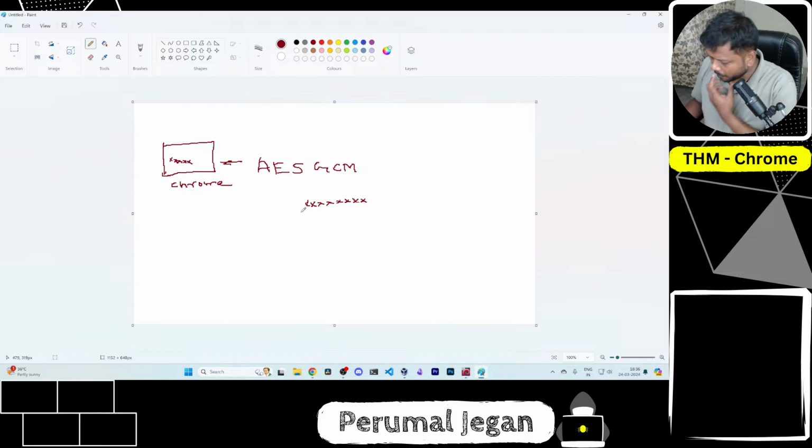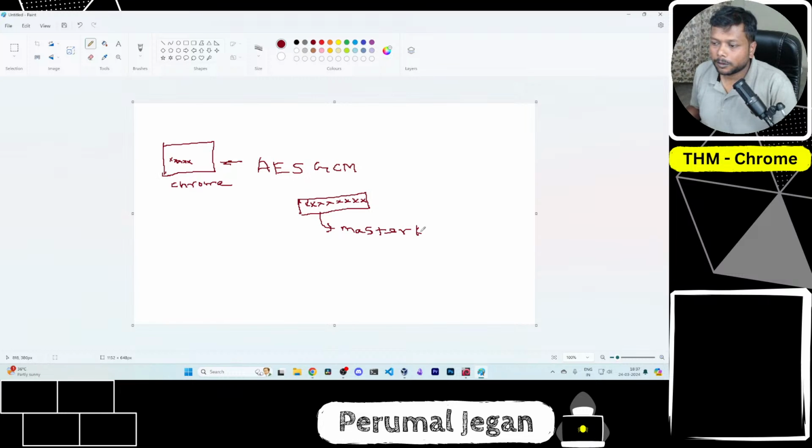And that private key is safeguarded by the master key of DPAPI. DPAPI is nothing but the Data Protection API. Hope you got that. The master key is the ultimate key used to protect the private key of the Chrome encryption. Hope you got that point.